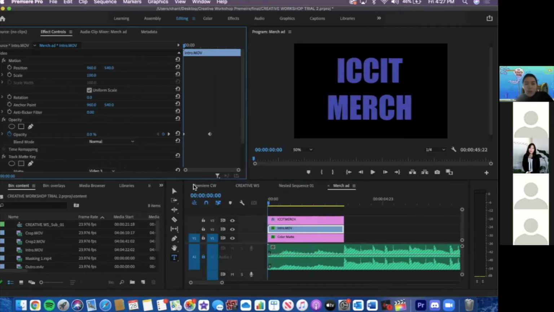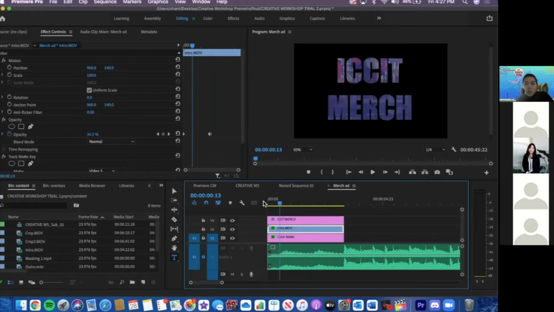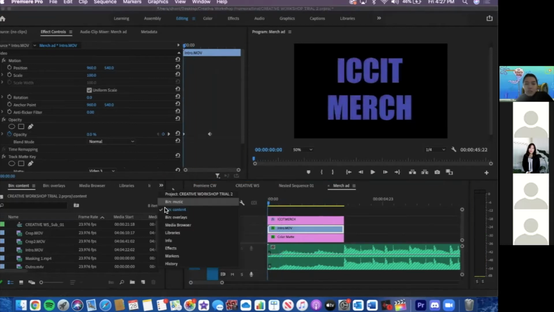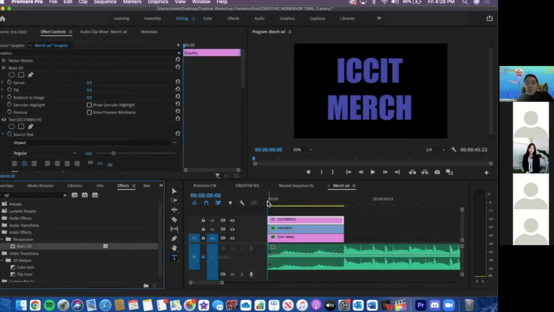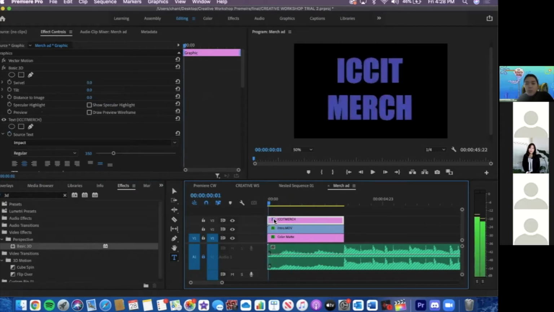And then another effect we're going to go into is text. So we're gonna go to effects again, or you can also do it here. It's the same thing. It's just I prefer it here so I could see everything. We're gonna search for 3D, Basic 3D, and apply that to our text file here. Nothing happens yet, but we'll do it later on.